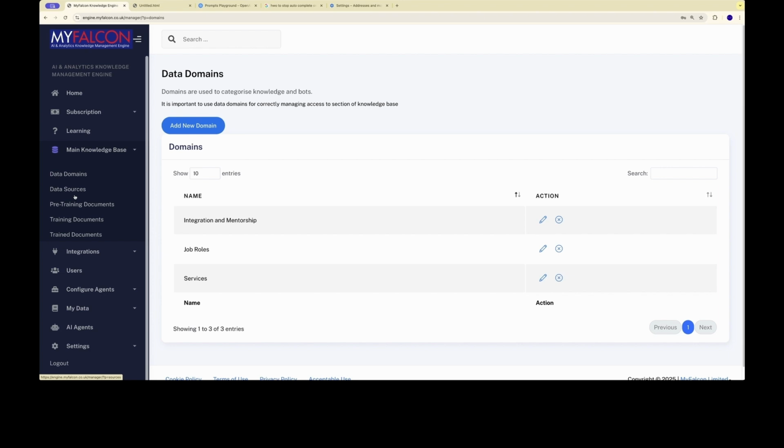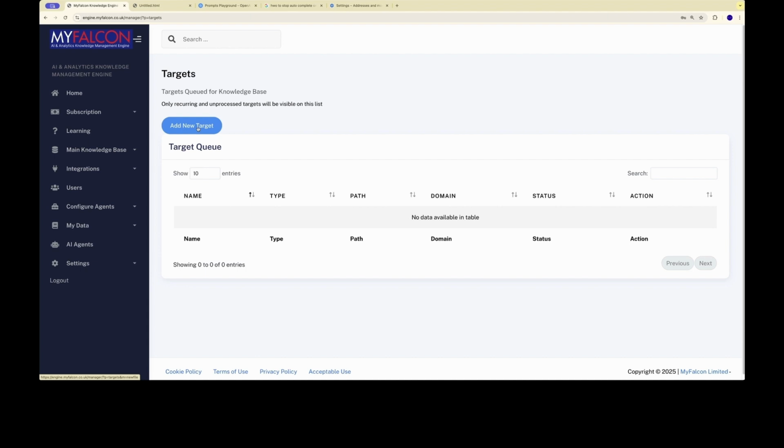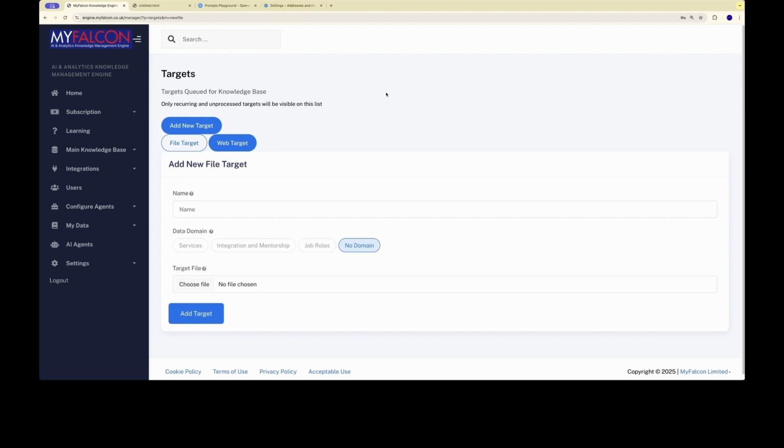So now that we created the data domain, we head to our training section, so training document section, to start adding the training documents or training targets. And we start with providing web documents or web pages.